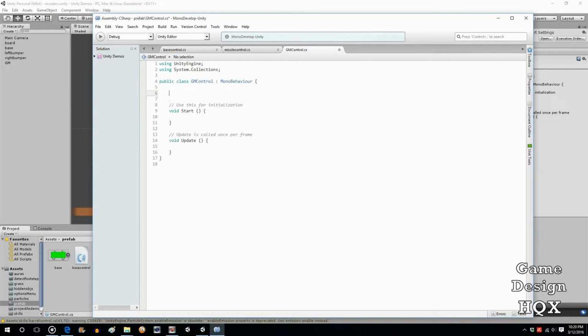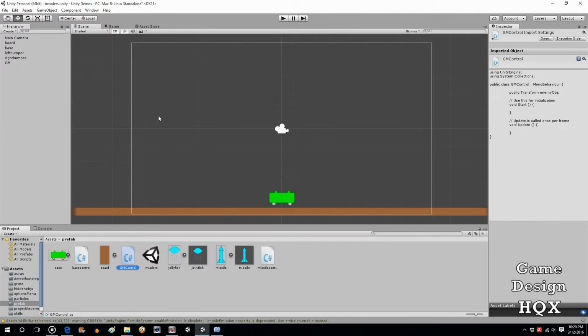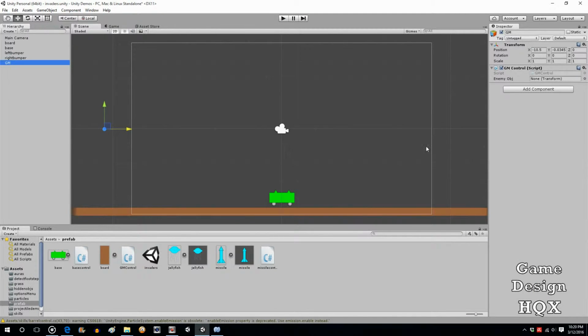So first, let's actually create a variable for the enemy, because as we said, the GM object is actually going to create the formation, so it needs to be aware of the enemy. So we click on GM, and there's the variable, and just drag and drop that.